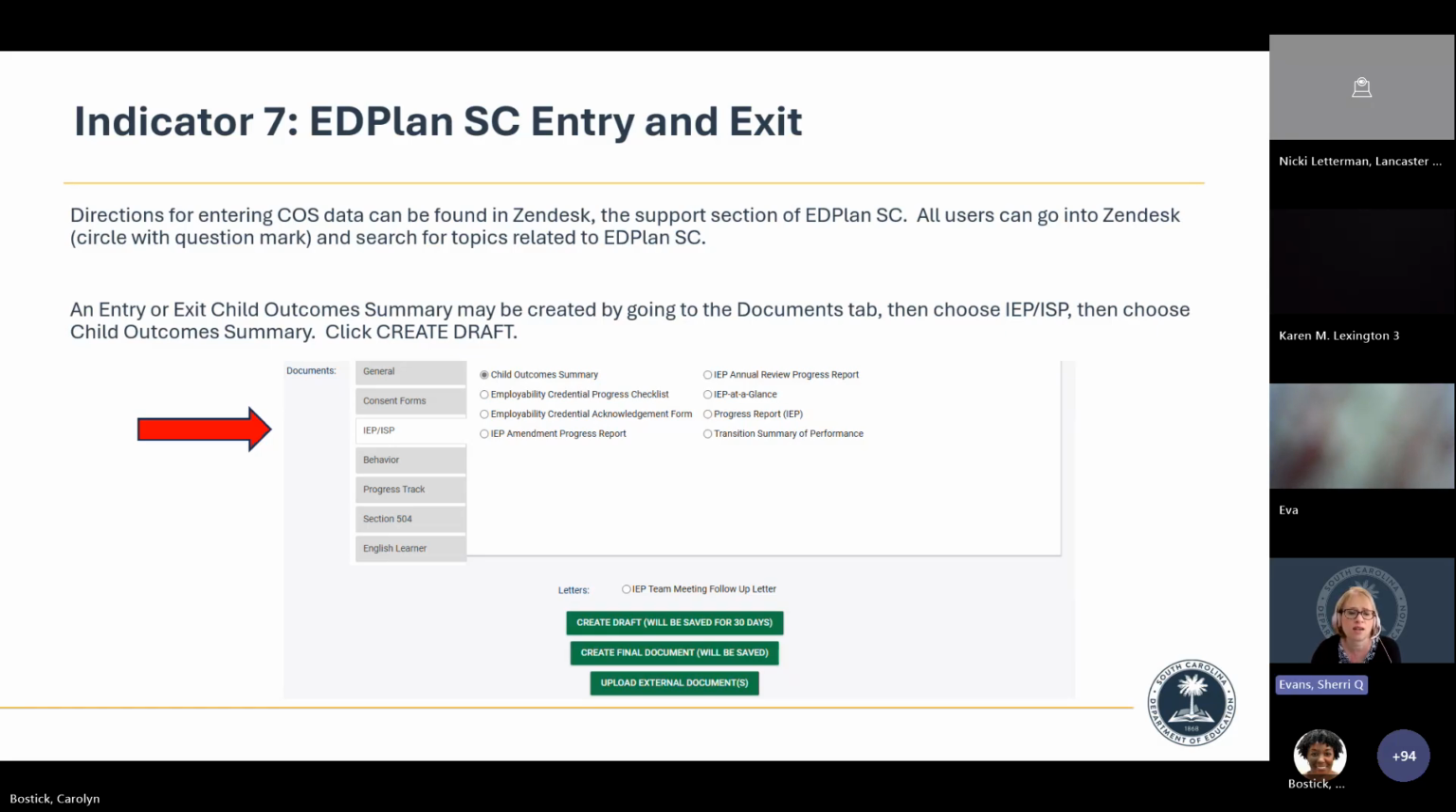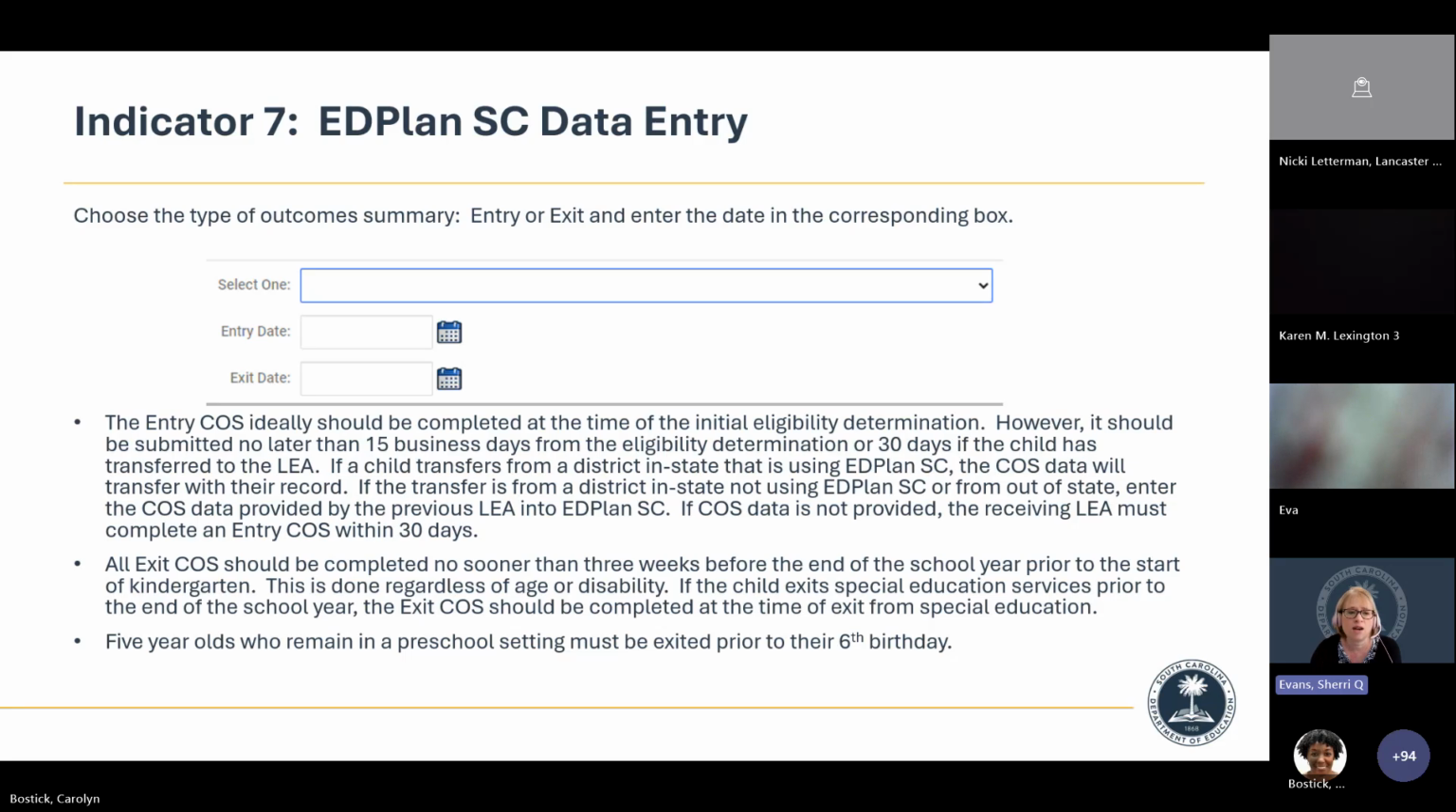Carolyn, if you don't mind going to the next slide. I'm not going to take you through it all today, but basically you'll just put whether it's an entry or exit, and then you'll start populating the data for the 3 outcomes. I do want to go ahead and clarify a few things. That entry COAS should ideally be completed as a team when you are doing that initial eligibility determination, to determine that a child meets eligibility for special education services.